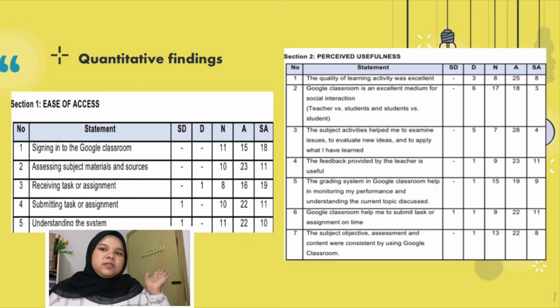So these tables are the result from the survey form that I distributed a few months back to the students for this study. There are 4 items in the survey form. The first one is ease of access. The second one is perceived usefulness. The third one, communication and interaction.